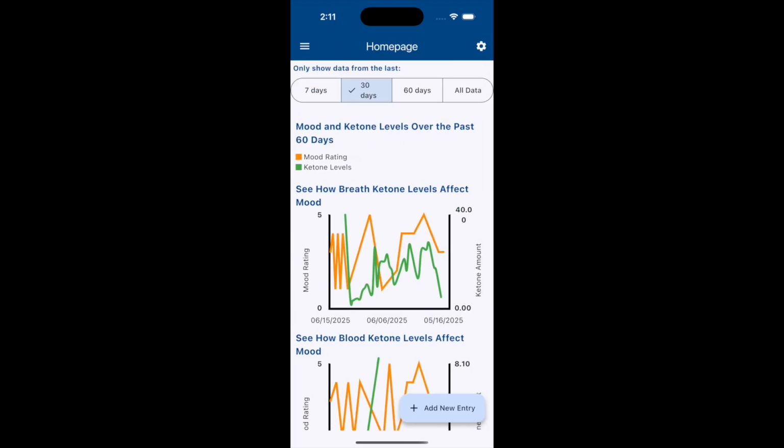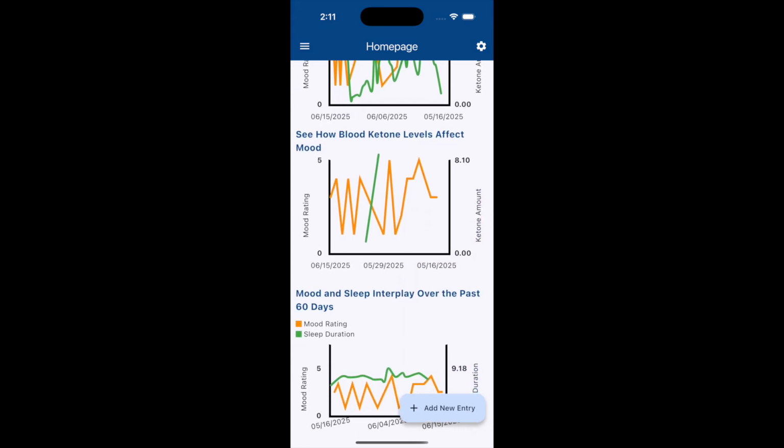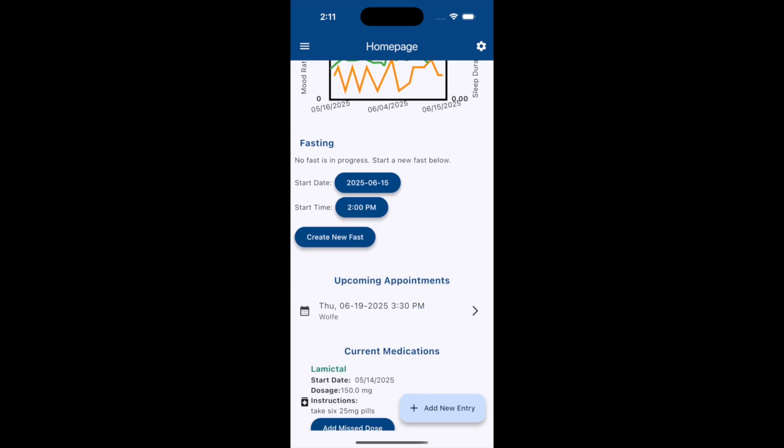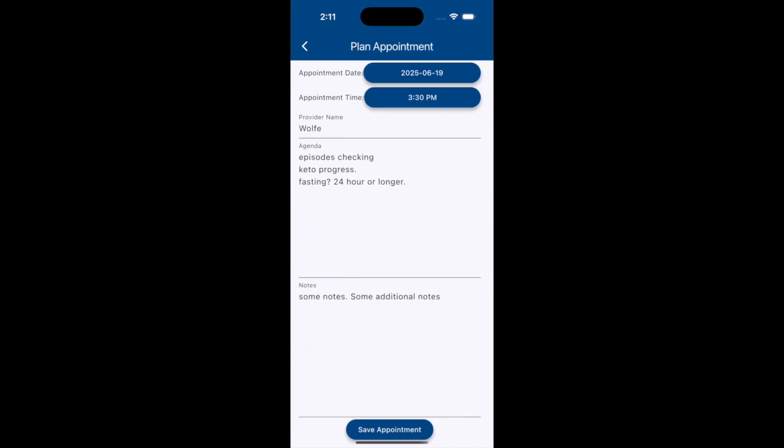Returning to the dashboard, a feature that we previously added but did not announce was the ability to click individual appointments to quickly edit their agenda or notes. This is a handy shortcut if you want to quickly add a thought about an upcoming appointment. So here I have one upcoming appointment and I can click on it to be taken to the edit screen where this appointment is pre-filled in.